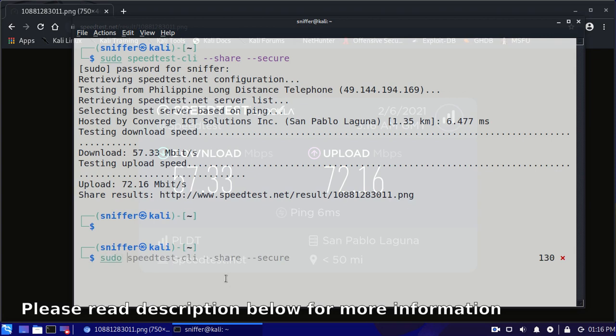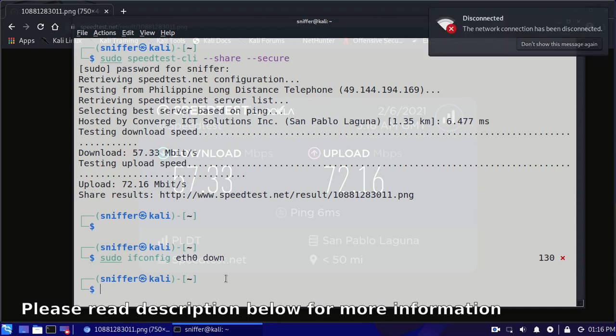Next command that we are going to type in is sudo ifconfig eth0 down. This is to disconnect your current internet connection and do the cable switch from PLDT router to our Converge router.